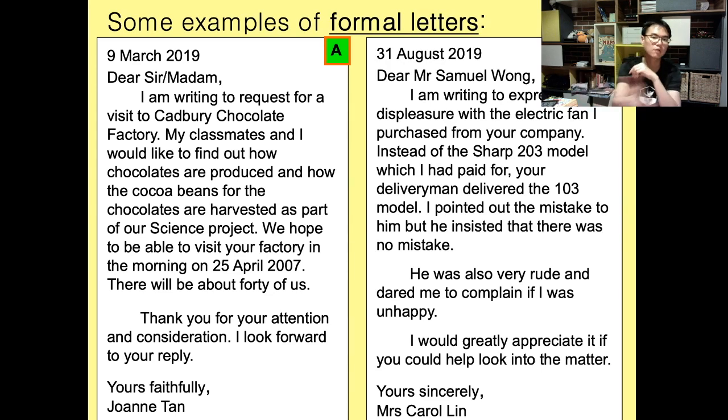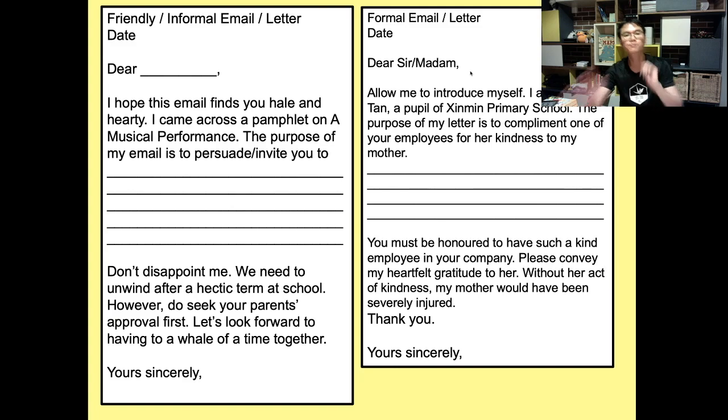Simple example. Later on, there'll be some examples that appear to break this rule. I want you to ignore them. Just follow these 2 examples, all right? If it's someone you don't know, yours faithfully. If it's someone you know, it's dear, yours sincerely, all right? So these are 2 examples. If you want to take a closer look at them, pause this video now and read it. I'm going to move on.